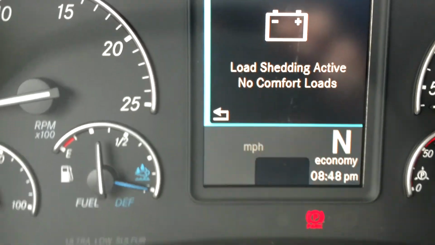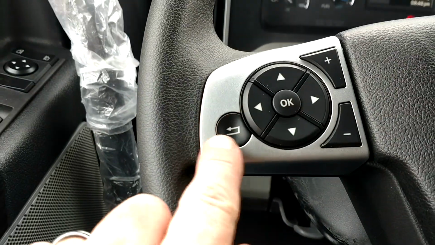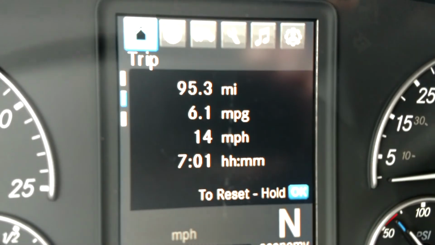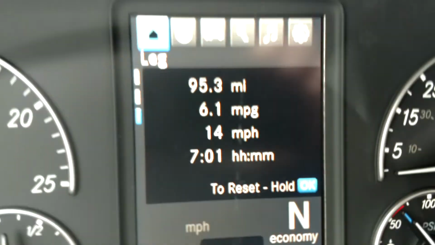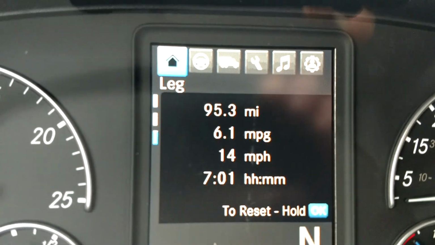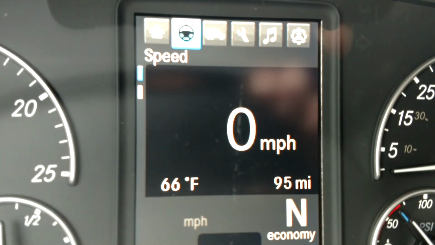If you see that little arrow right there, that's like an enter button. So I'm going to get that off of there. I'm going to go back to this screen. I'm going to go down another one. That's just trip meters. So I'm going to go back up to the top. Now I'm up here. I'm going to go to the right. There's my speed. And I can come down.